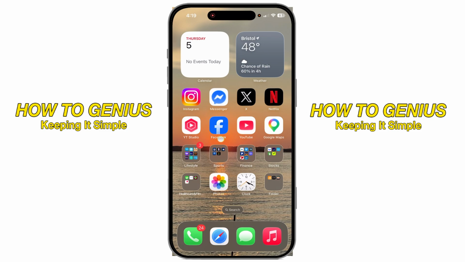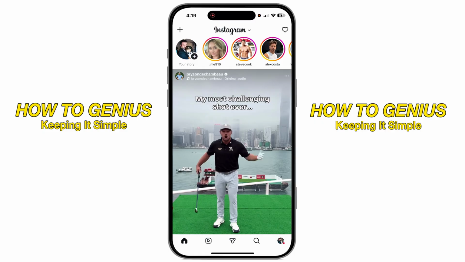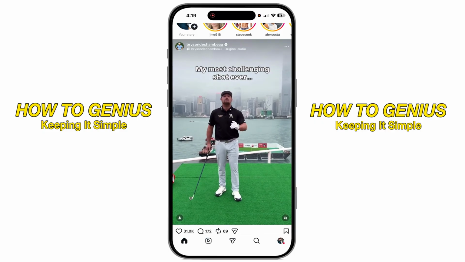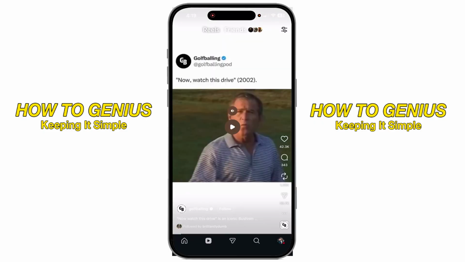If you want to repost a reel on your story on Instagram, it only takes a couple steps. So it's very simple to do. So go ahead and go to your Instagram account, go to the Reels section at the bottom right-hand corner, and then go ahead and choose the reel that you want to repost.